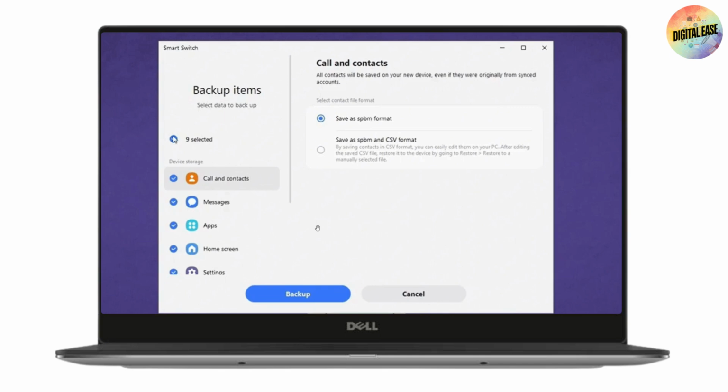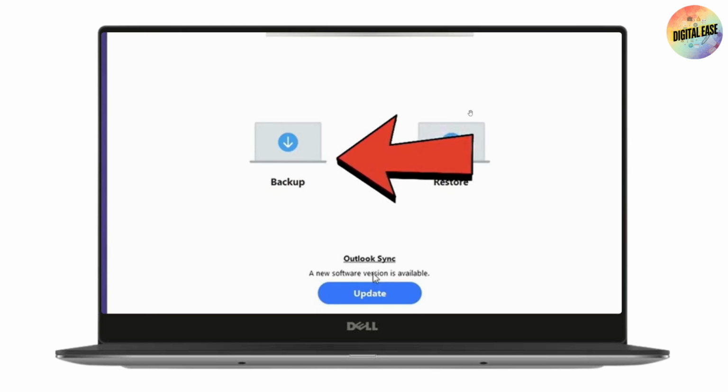Now disconnect your Samsung device, and take the other device on which you want to restore the data. Then you can go with the second option, which is restore, and restore all of the information that you backed up from your previous device to your new device. And in this way, you'll be able to back up Samsung phone to your PC or your laptop.